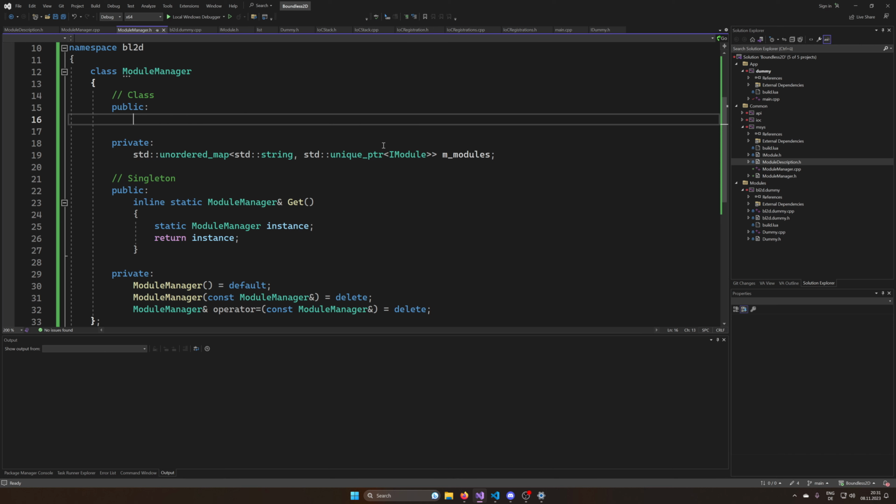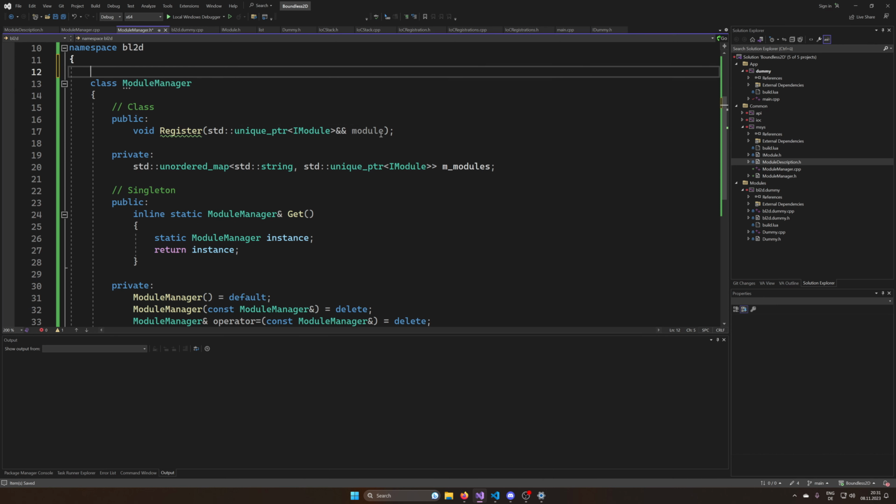All right, so how do I want to implement that? First of all, I need a method to register a module. So let's add a void register. How do I want to register a module? I think I am just going to do it as a unique pointer here. And actually, I want to move this pointer, so a move constructor for a unique pointer. And then let's call this module. This is the module that we want to use.